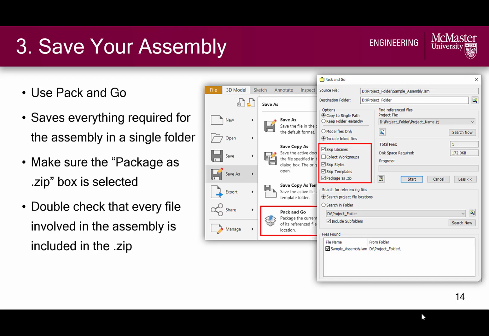Our final step for this demo will be to save our assembly file and all of its dependencies in a zipped folder. Remember that this is a very important step if you want to share an assembly model with someone else. You can't just share the assembly file because it is linked to the part files of the components in it. So if you just shared the assembly file, the person you sent it to wouldn't be able to open it because Inventor would not be able to find the part files that the assembly is dependent on.